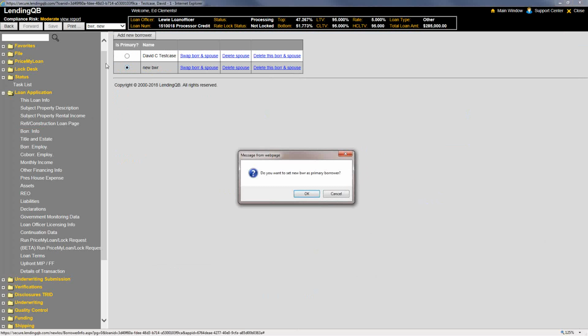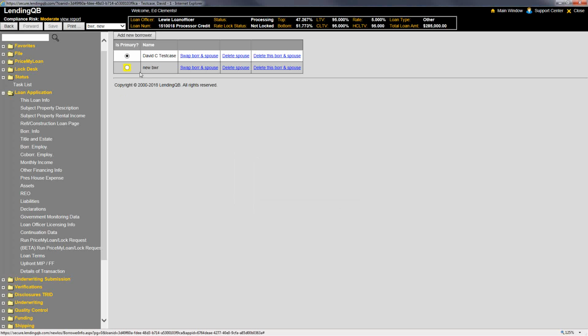Okay, I can go to add and swap co-borrower now. I can make my new borrower the primary. I'm not going to, but if I wanted to, I'd just simply select the radio button and click OK. I may come in and say, oh, you know what, my borrower was actually able to qualify without the new borrower. We're going to take them out. We're going to go ahead and delete them. Okay.